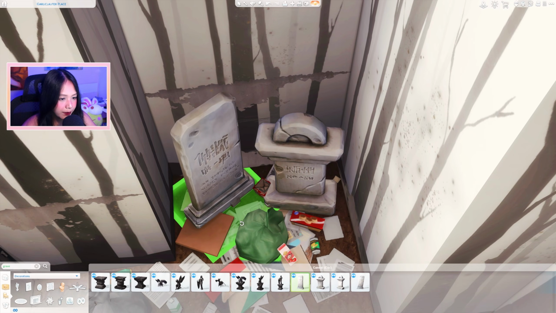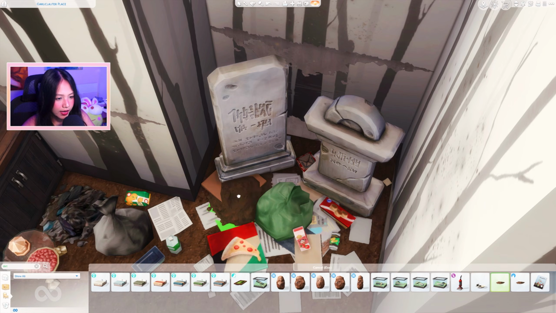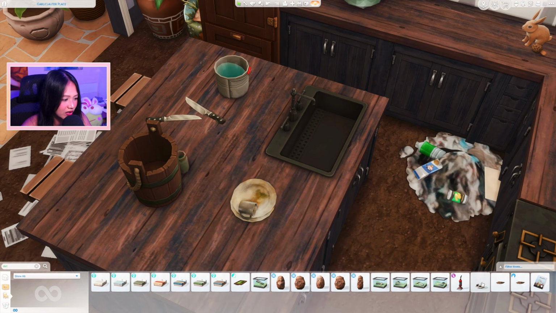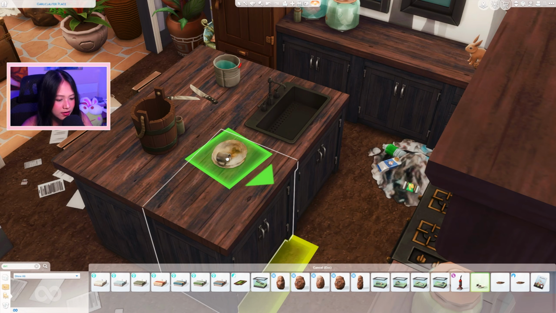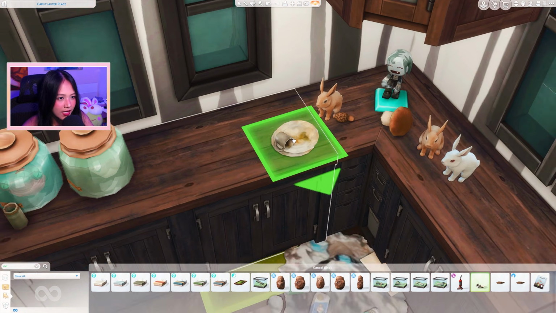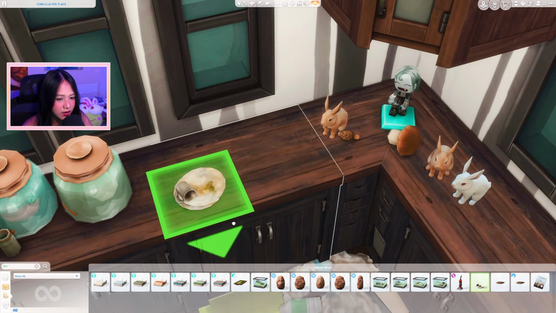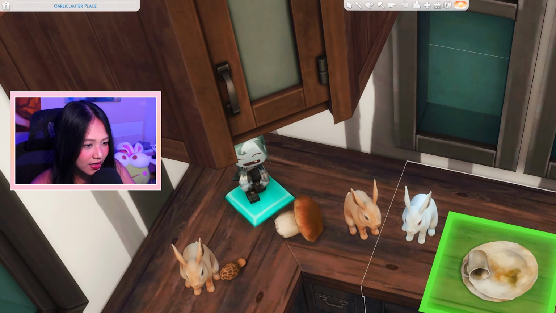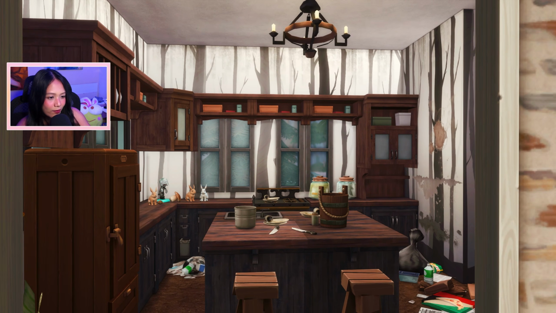Guys, wait, I'm going to add gravestones and then piles of dirt underneath. Ew, okay, I'm gonna add dirty dishes around too because maybe the family is dead, so they haven't been able to clean because they're mindless zombies now. Our zombie kitchen is finally complete.